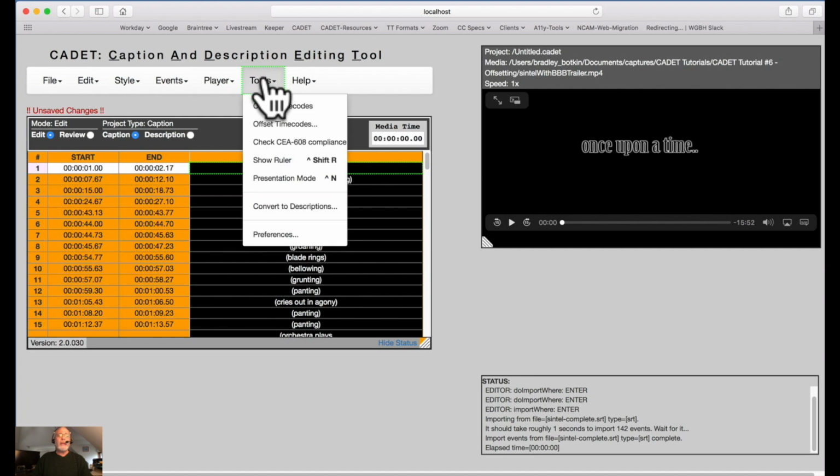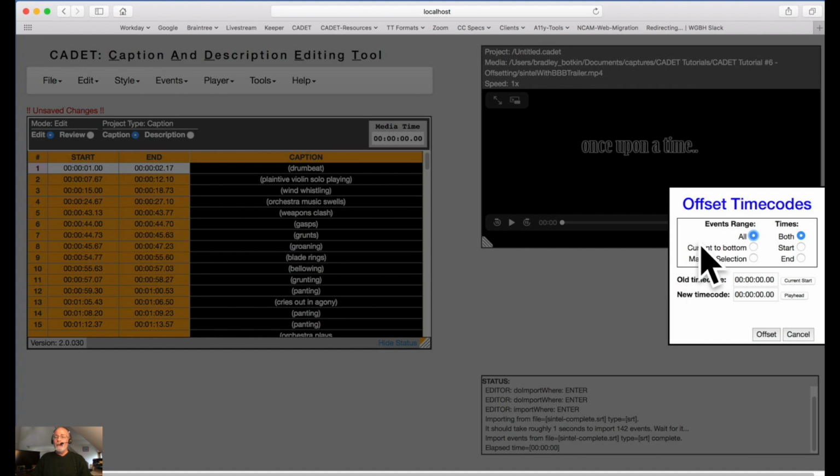So it just so happens that under Tools, there's a menu called Offset Timecodes. So let's just go look at it. In offset timecodes, I got a lot of choices here. I can offset all the events, that is all the rows. I could go from the current event to the bottom, or I could use a marked selection. And I can specify some old timecode and some corresponding new timecode. And so let me just cancel here for a moment.